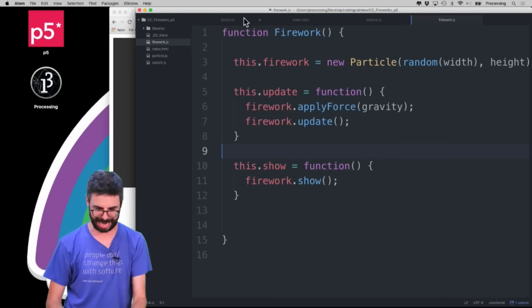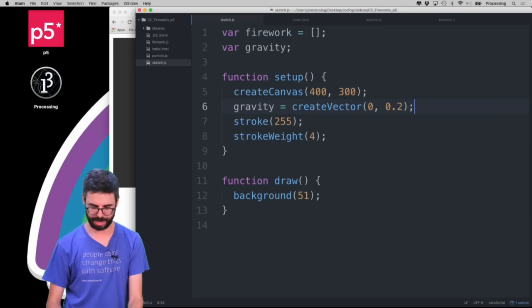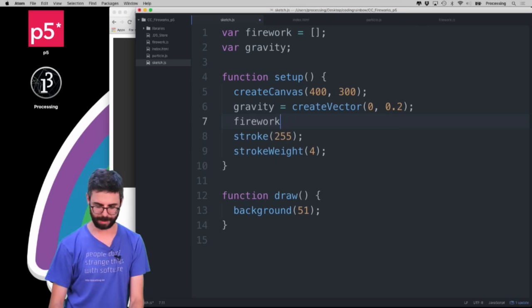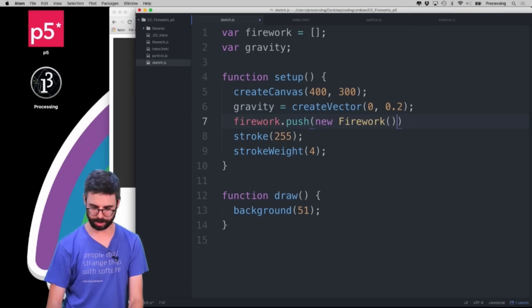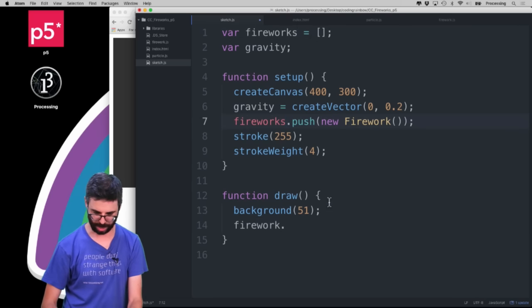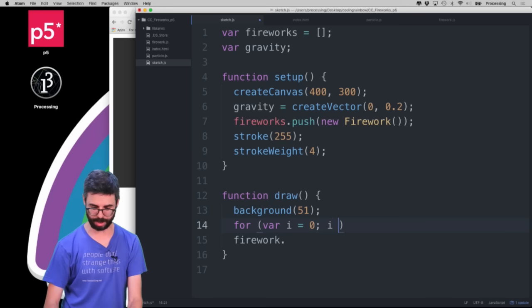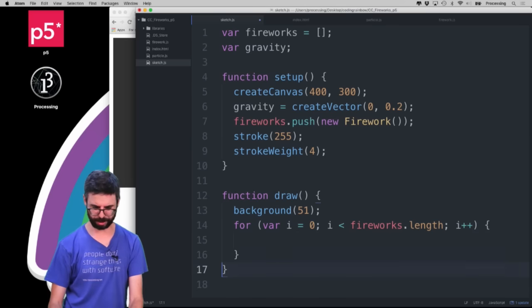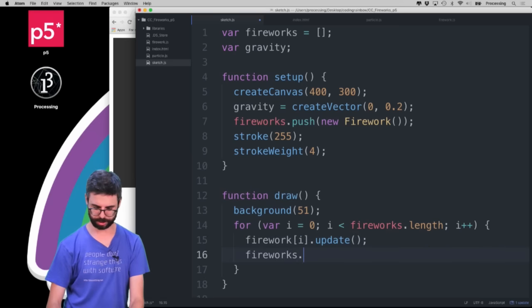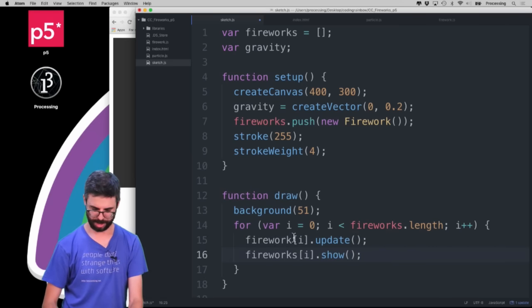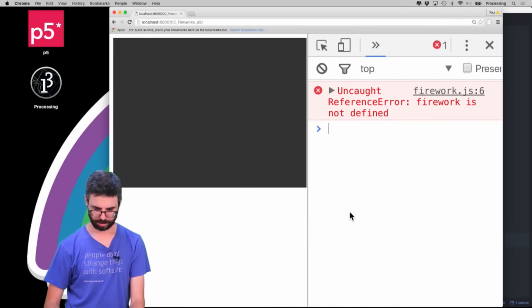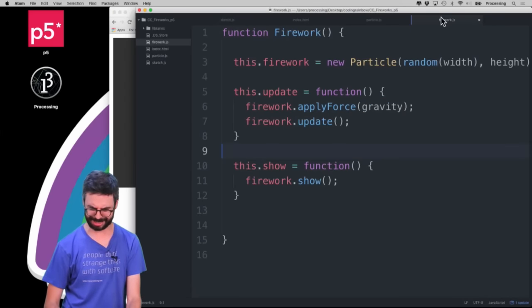But this should at least get me going. If I say fireworks.push(new Firework), then fireworks should be an array. Then I should be able to look at all of the fireworks, for i less than fireworks.length, i++. I could use a for each loop, but I'm choosing not to, just for clarity. Update fireworks[i], show fireworks[i]. Okay, here we go. So now, firework is not defined in line 6.